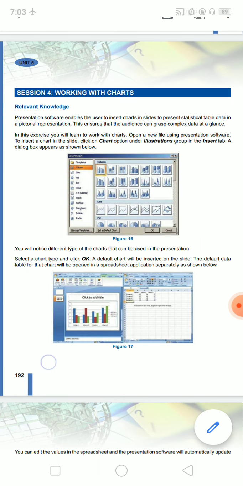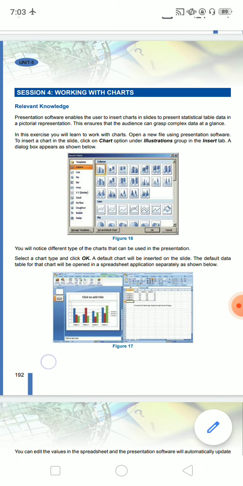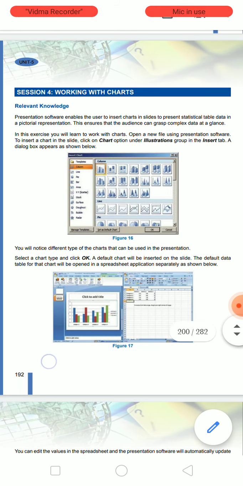So in the last class we discussed how to represent the data in tables, how you insert a table, how you can insert a table from an external document or a different software, and insert it on a spreadsheet or in a presentation. So how can you insert a chart in a presentation? You can present your data in terms of charts. So in this exercise you'll learn how to work with charts.